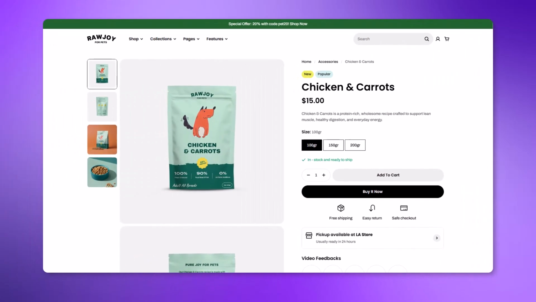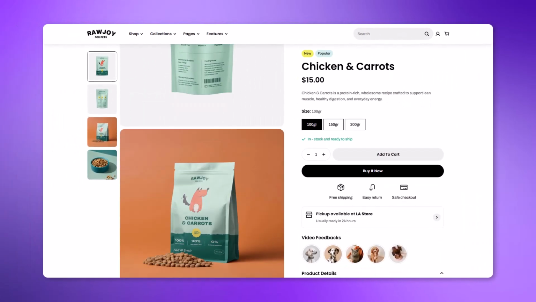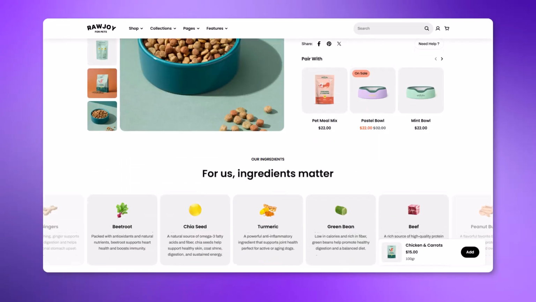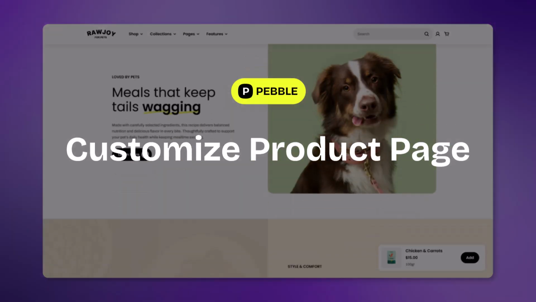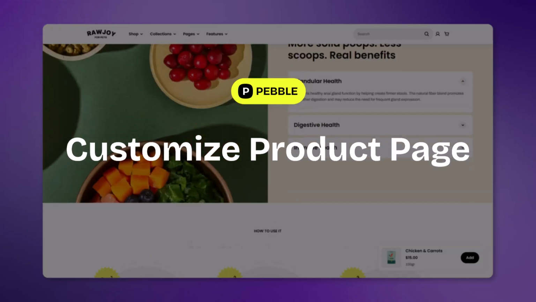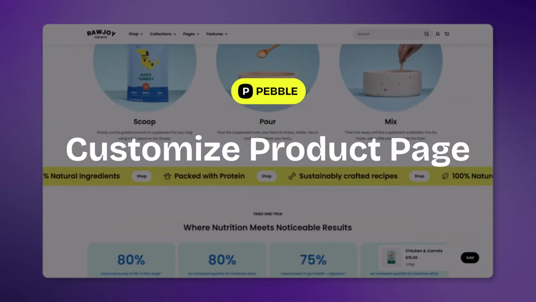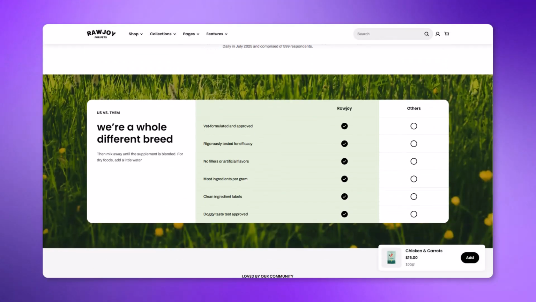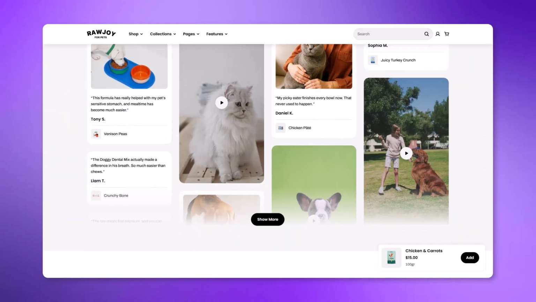Your product page is one of the most important pages in your store. Welcome to Pebble Theme tutorial. In this video, we'll show you how to customize a Shopify product page using the Pebble theme so you can clearly present your product and create a better shopping experience for your customers.